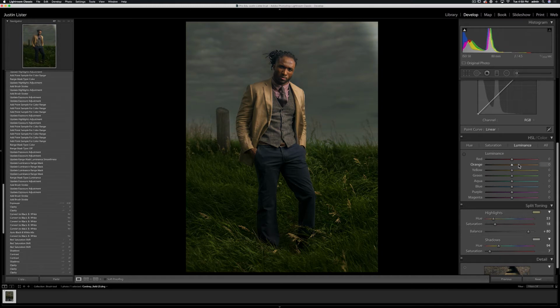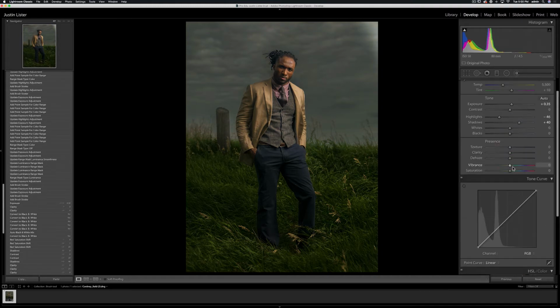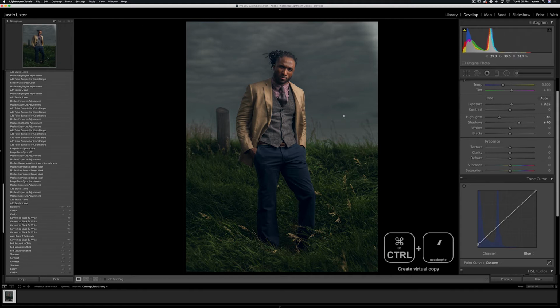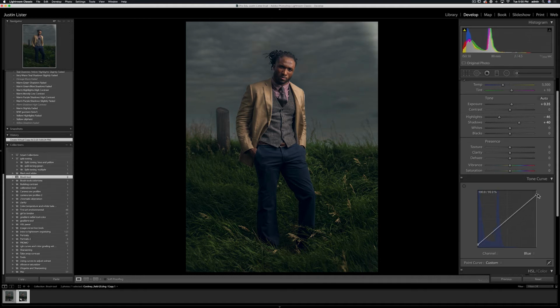So I think we can add some blue to the shadows to really take this image to the next level. So we're going to go to the curves, go to blue, and pull this bottom point up a little bit. And actually I like that really well, but I want to see what it looks like with some yellow highlights. So I'm actually going to make a virtual copy and bring this point down to add some yellow to the highlights.